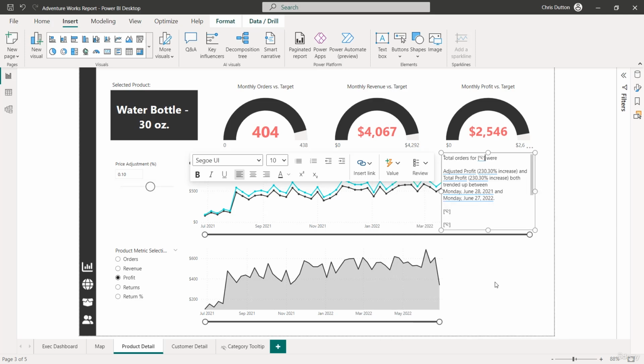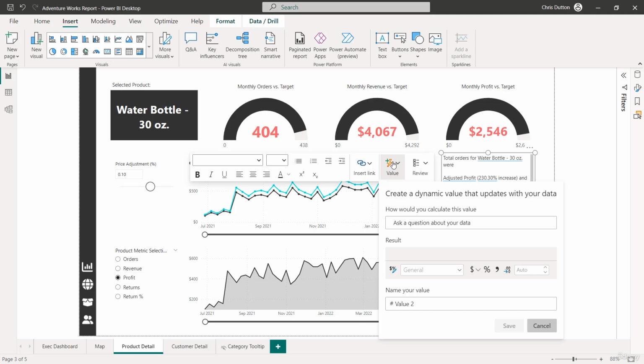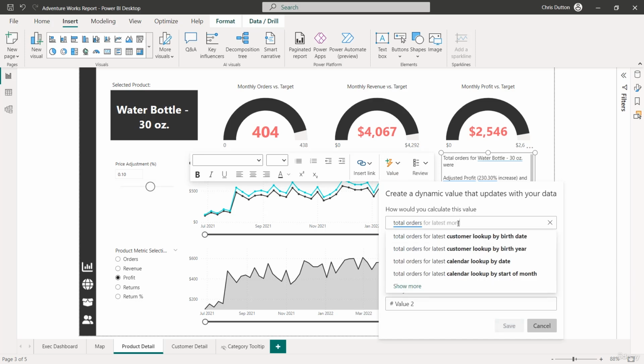So let's go ahead and save that dynamic value. You can see it puts that placeholder there until it populates with water bottle, which is in fact the current product. Now, second dynamic value I want to add here is total orders for the latest month. So let's try total orders for latest month.